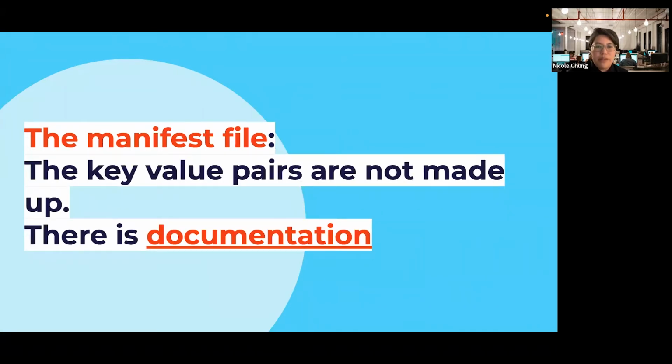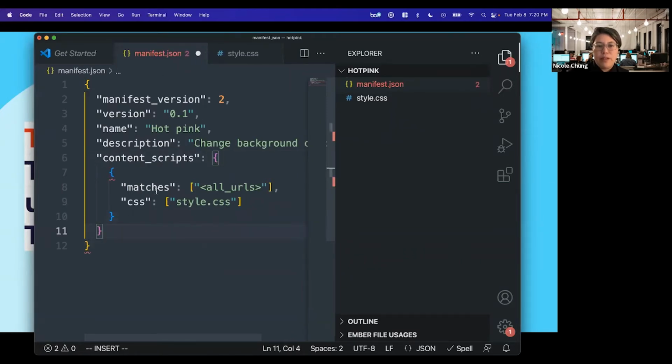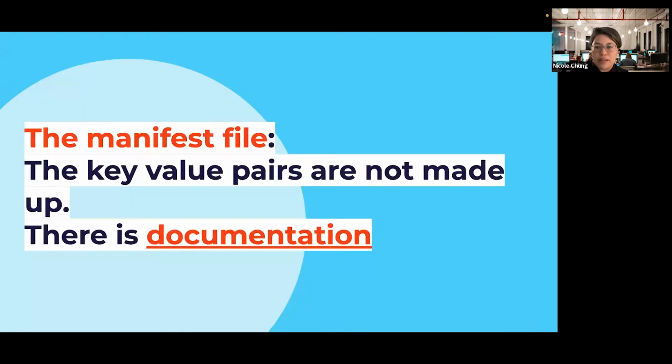The key value pairs are not made up. There is documentation. It's good to refer to the documentation because the error messages are not super helpful. So if you don't write it in the form they want, like if I accidentally made this a curly bracket or something, it would fail in this really unhelpful way. So just warning you, formatting matters.